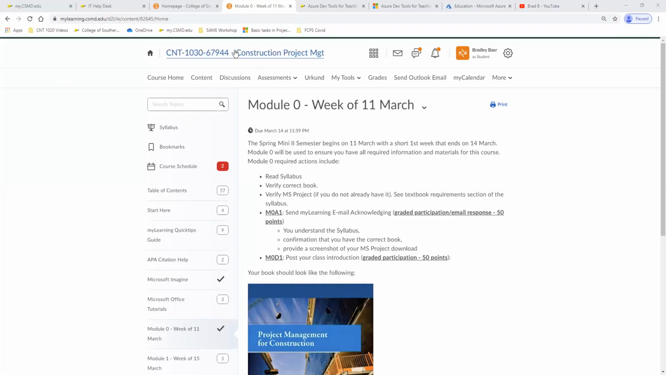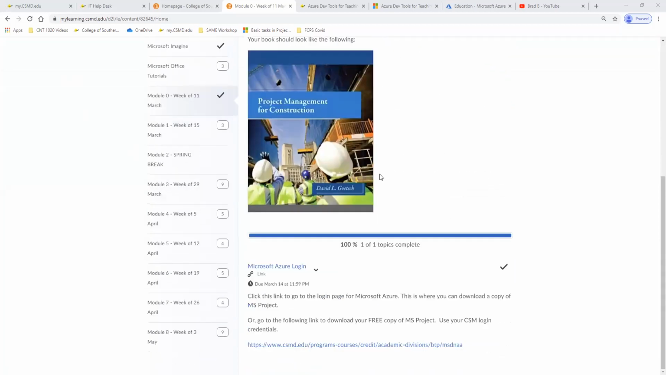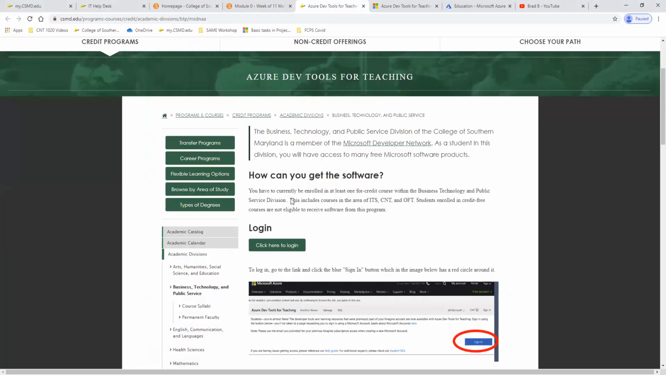So here we are on our course page. We're under content and we're in module 0. I'm going to scroll down. Here you're going to see the link to the Microsoft Azure login. So here's the link right here. You're going to click on this link. It's going to take you to a login page that looks like this, Azure Development Tools for Teaching. Here's another place to click to log in. You're going to click that link.